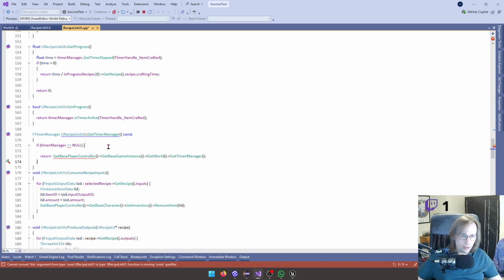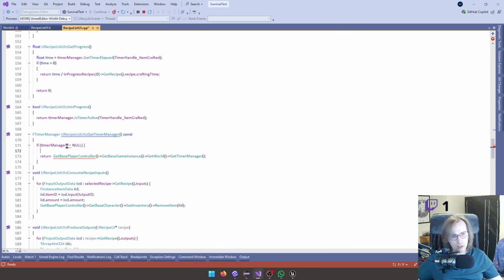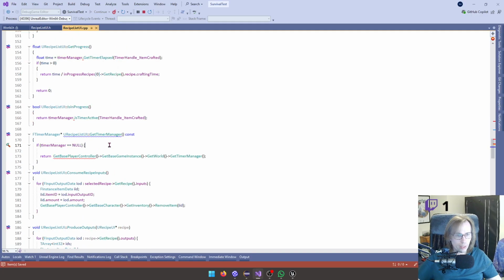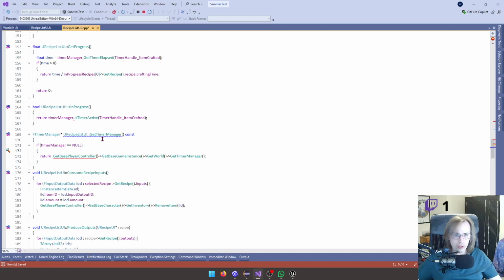This is what I'm thinking, it's a struct, so I'm gonna say it's a pointer. I don't know how timer manager could ever not be a pointer. That's weird. I know it's a struct, but does it just simply exist?